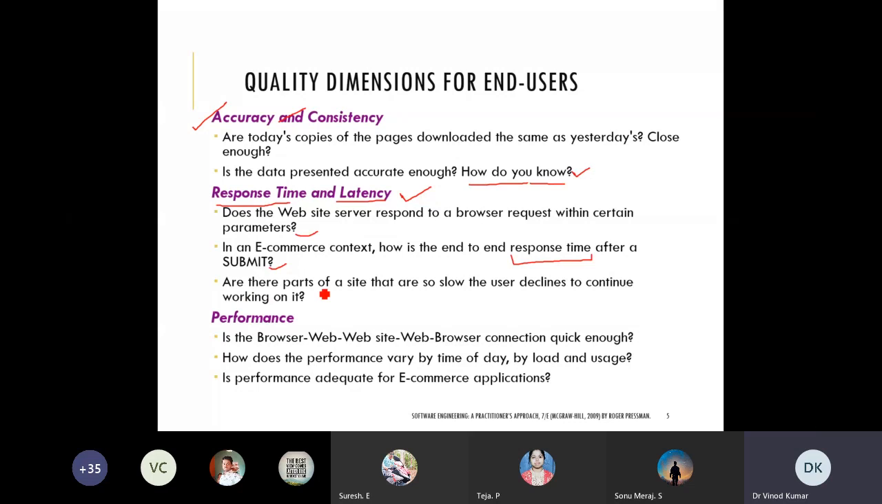Are there parts of the site that are so slow that the user declines to continue working on it? Sometimes this happens in websites. Some portions you are accessing, but it is declining, it is not answering you. So you can manage those portions of your websites so that you can retain your users, otherwise they will leave.